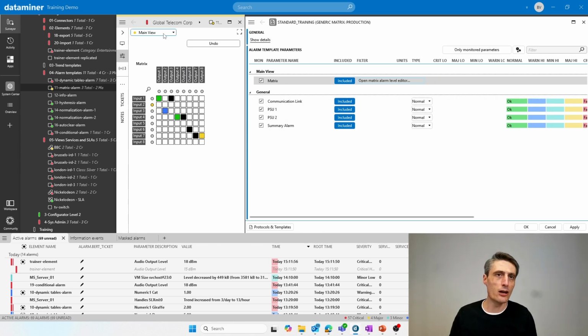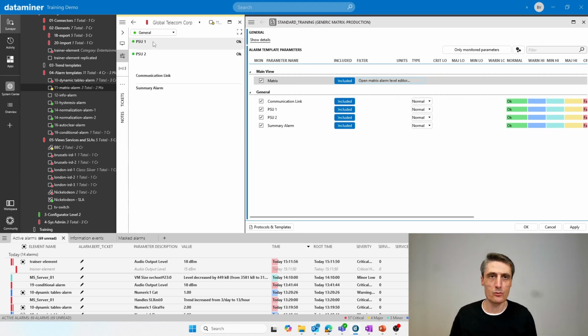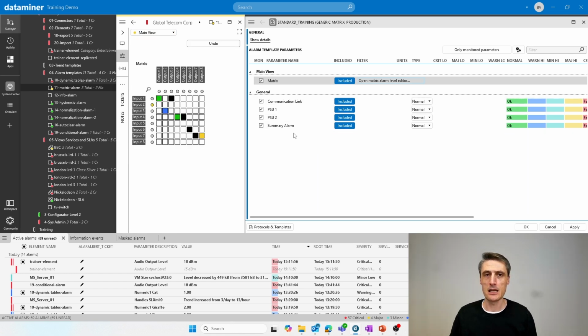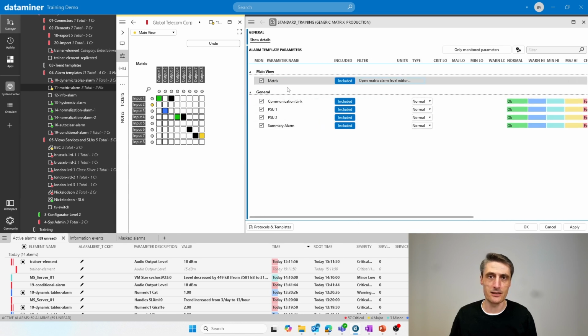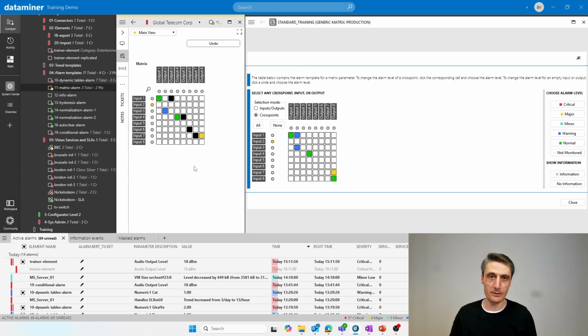There are a couple of other parameters on the general page, like PSU and power supply parameters and things like that. But I'm not worried about those regular parameters. We already covered those previously. But that special control, that matrix control, has a button that opens up a special control to configure everything. It's a little bit similar to the data display.